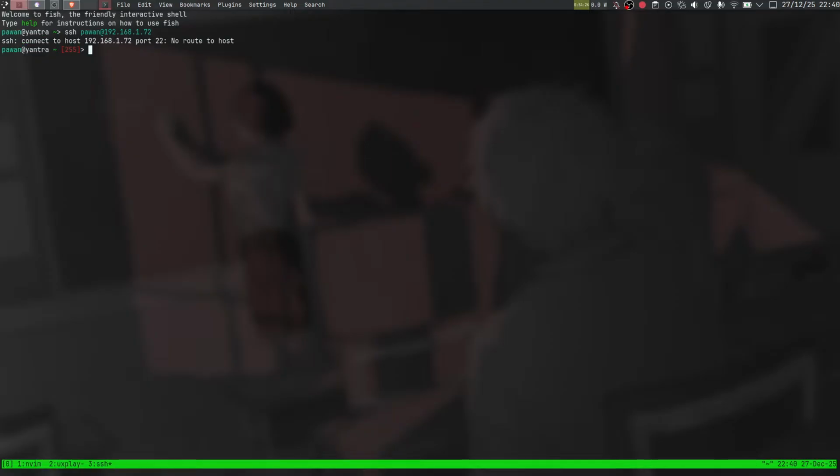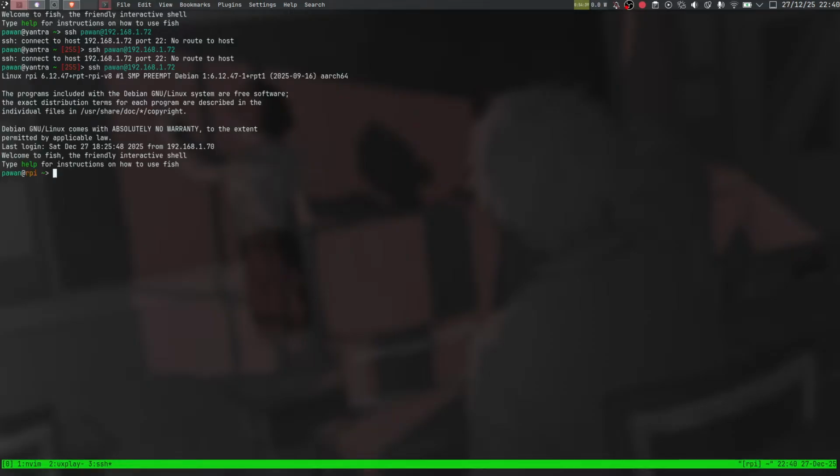It did not boot yet. I think it did. Nope. Yes, it did. Yep. So you can see cd workspace. All right, uname -a. You can see it is a Linux Raspberry Pi with Debian and Arch Linux 64, so it's a 64-bit system.